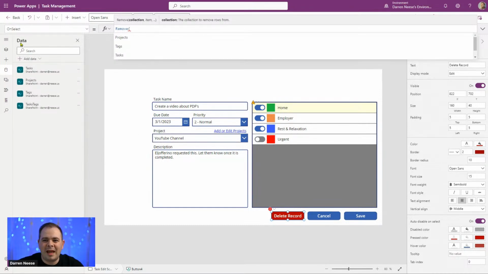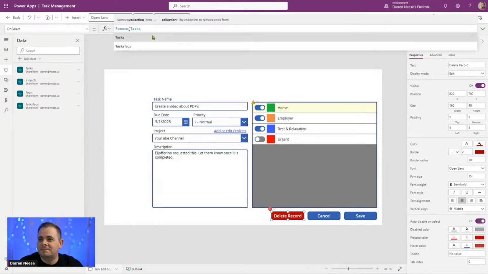I had the data selected. So we have four different data sources within our SharePoint site, and what we're going to delete are tasks. So I'm simply going to type that here: tasks.